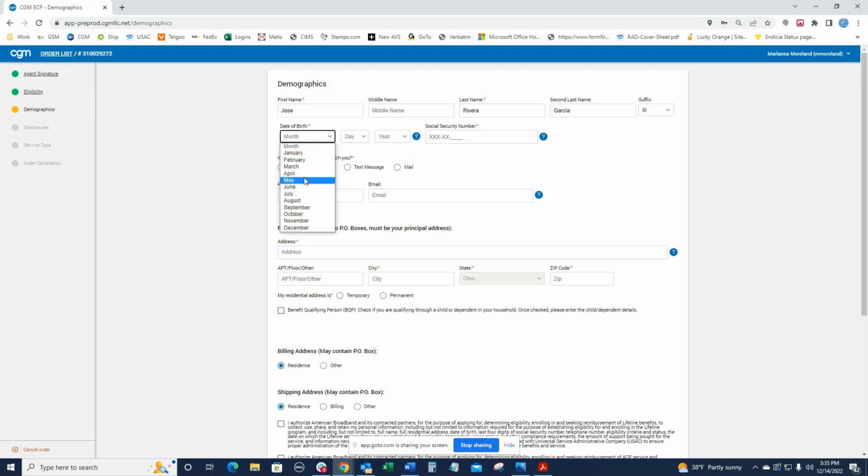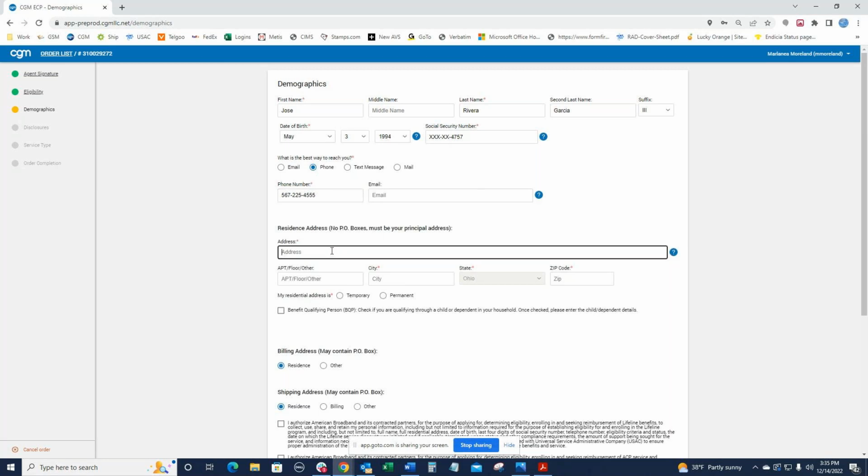Then go ahead and fill out the date of birth, and then the last 4 digits of the social. The next thing is USAC will sometimes want to be able to reach out to these customers, so they'll need a valid phone number or a valid email address. The customer can provide both, but they have to at least have one or the other. So we'll go ahead and choose phone for now. And then we'll go ahead and enter in the address for the customer.